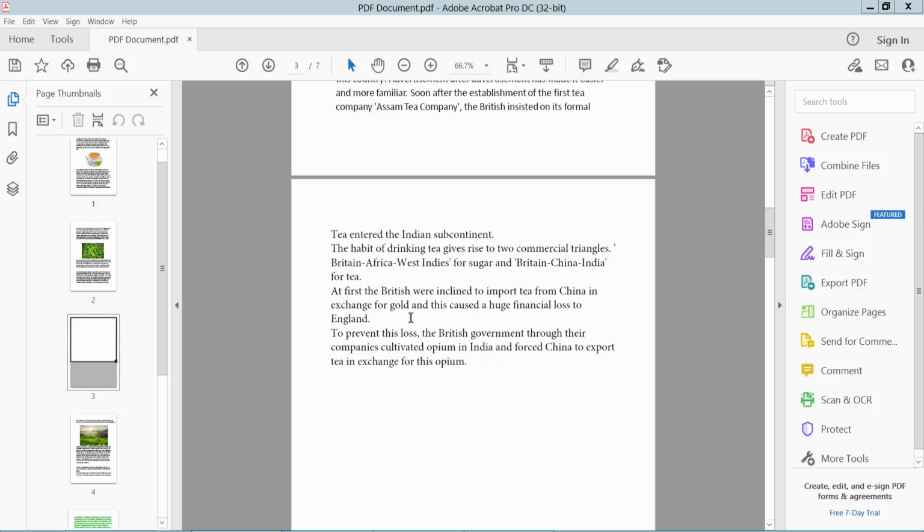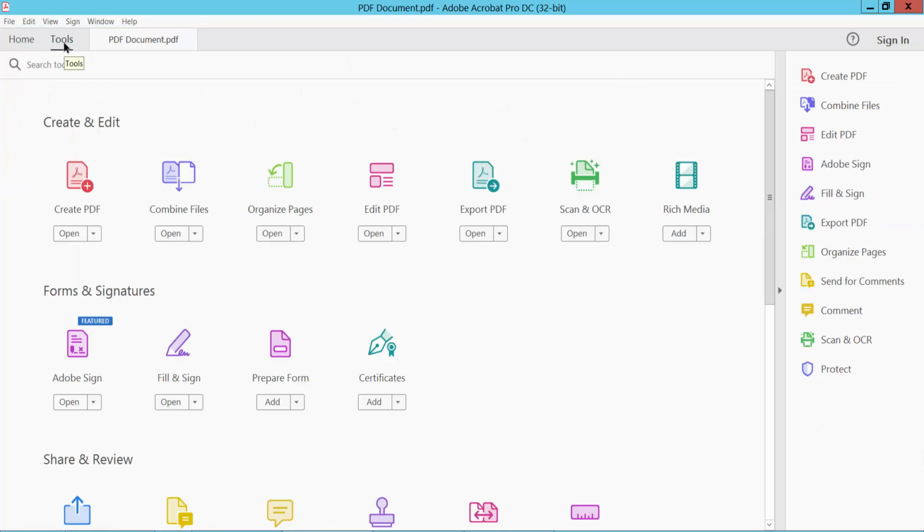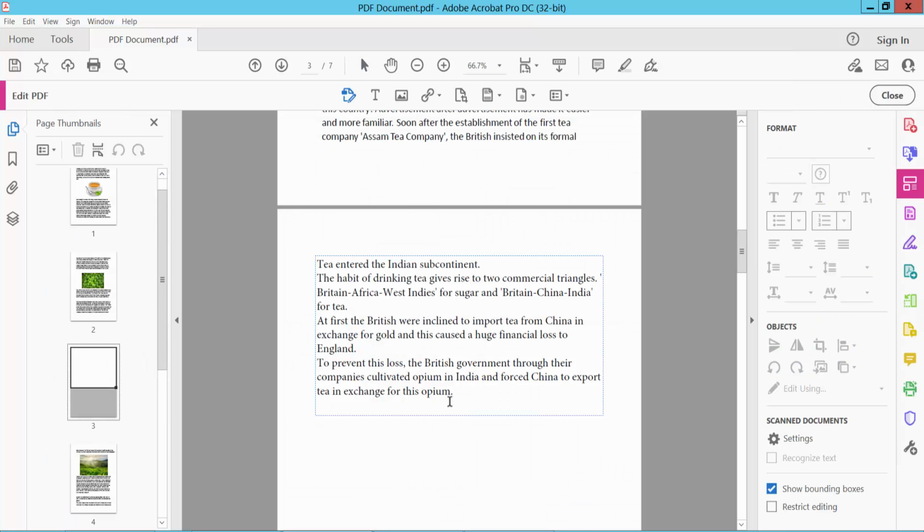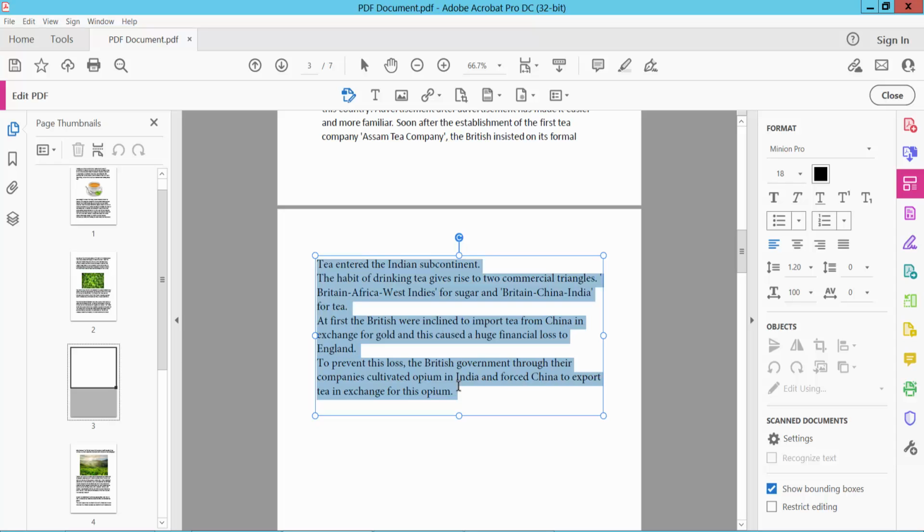Open your PDF file, select the Tools option, select the Edit PDF option, and click on this text box. Drag your mouse and select specific text, or press Ctrl A to select the whole text box. Now click on this number list arrow icon.